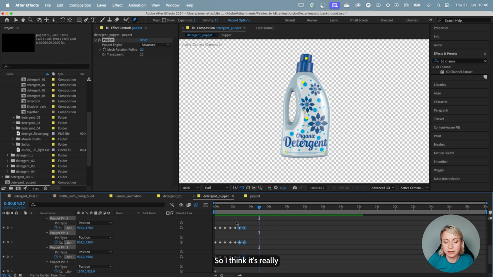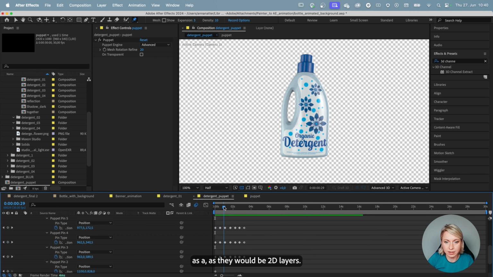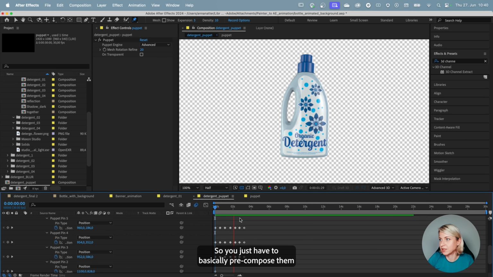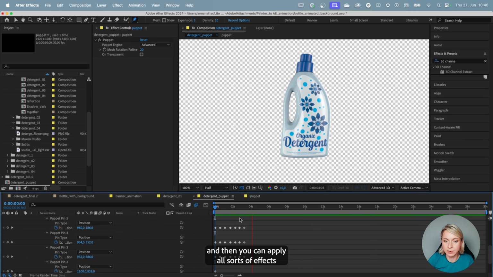So I think it's really interesting that you can work with 3D models as they would be 2D layers. So you just have to basically pre-compose them, and then you can apply all sorts of effects on them.